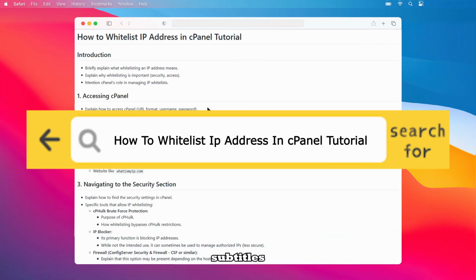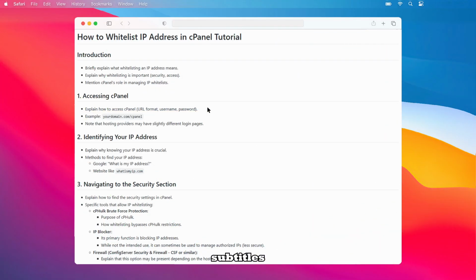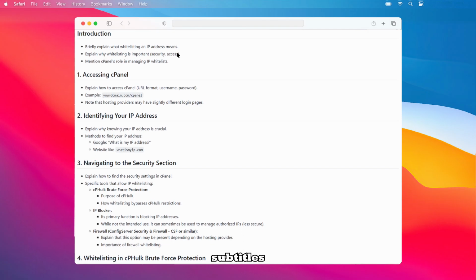In this tutorial, we'll explore how to whitelist an IP address in cPanel. Whitelisting an IP address essentially means granting it permission to bypass certain security restrictions, which is important for maintaining access while ensuring security. cPanel plays a key role in allowing you to manage these IP whitelists.